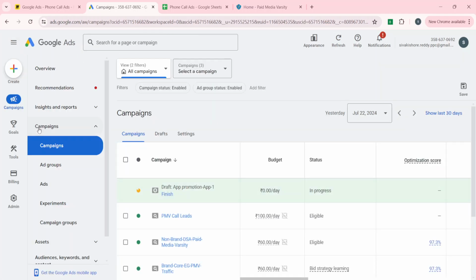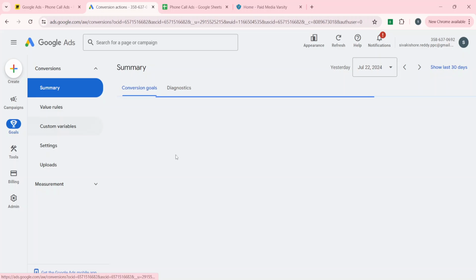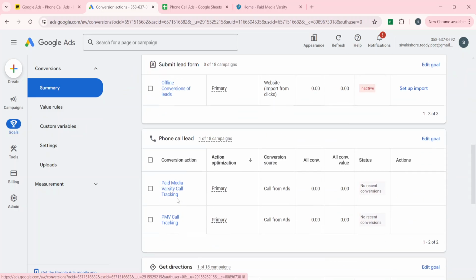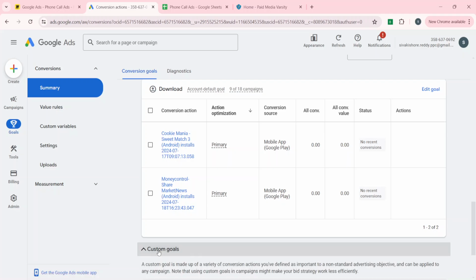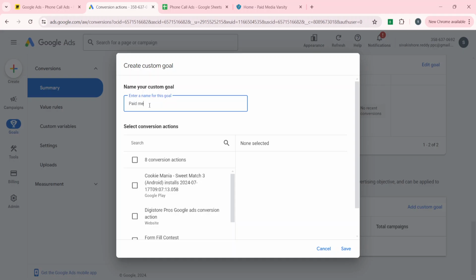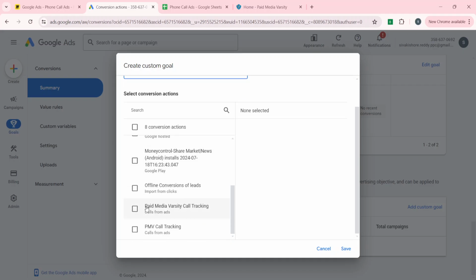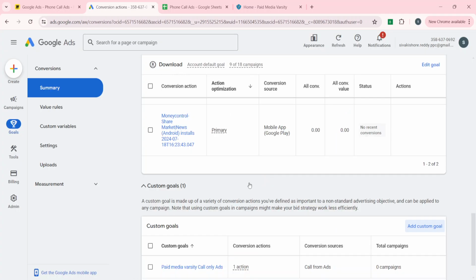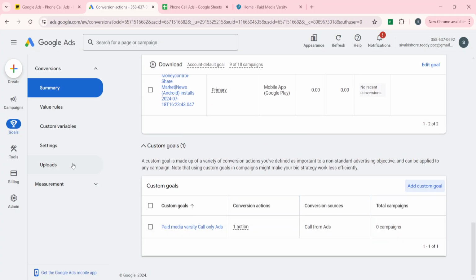Obviously, you can go to the goal section. You can separate that conversion action in the custom columns. In the custom columns, add a custom column, and let's say Paid Media Varsity call only tracking, call only ads. Here we are adding this conversion action and save. So we are using this conversion action now.